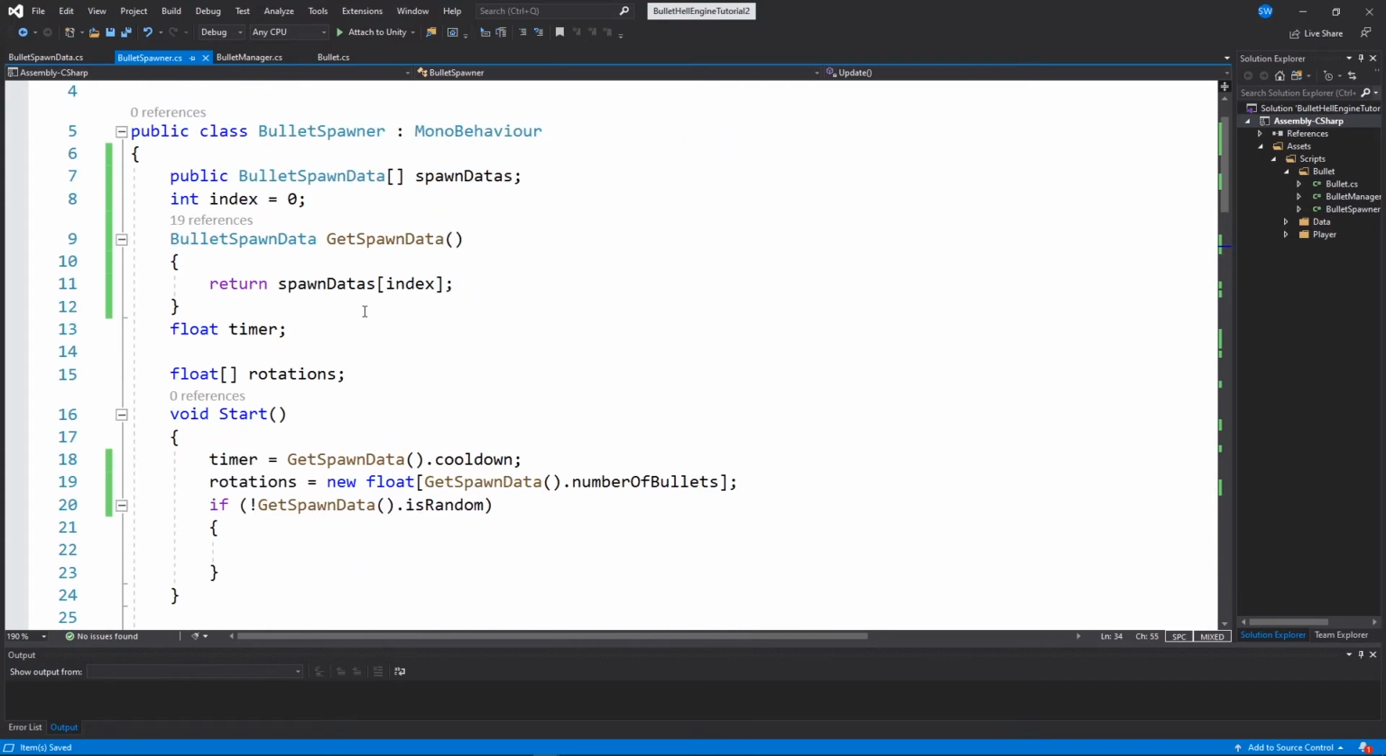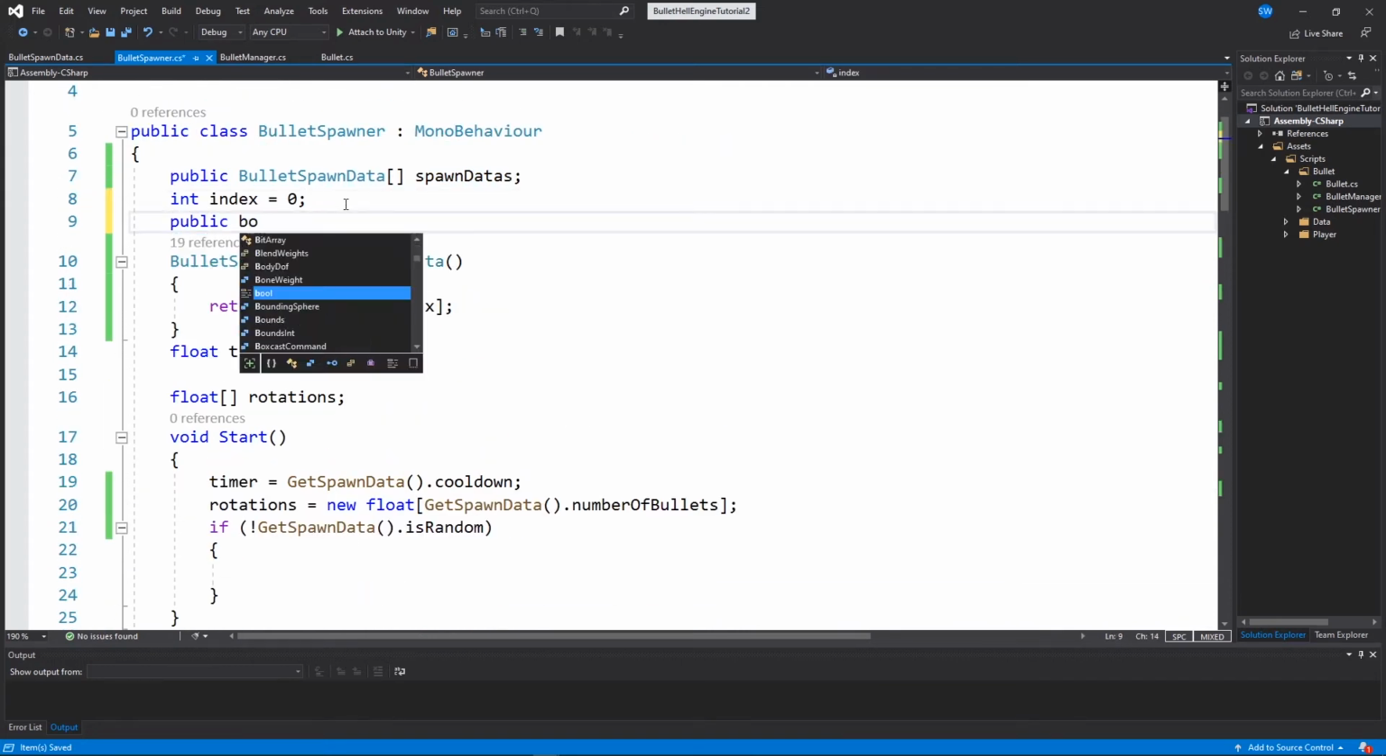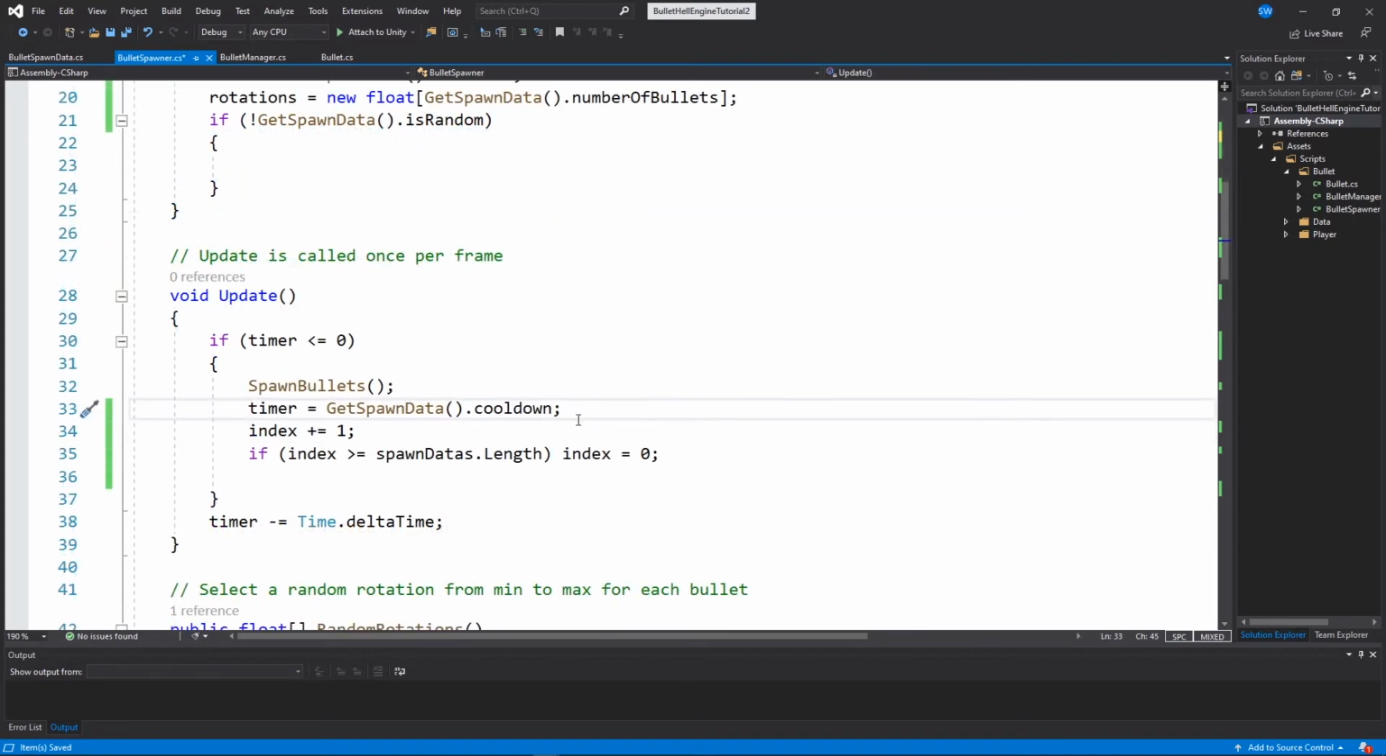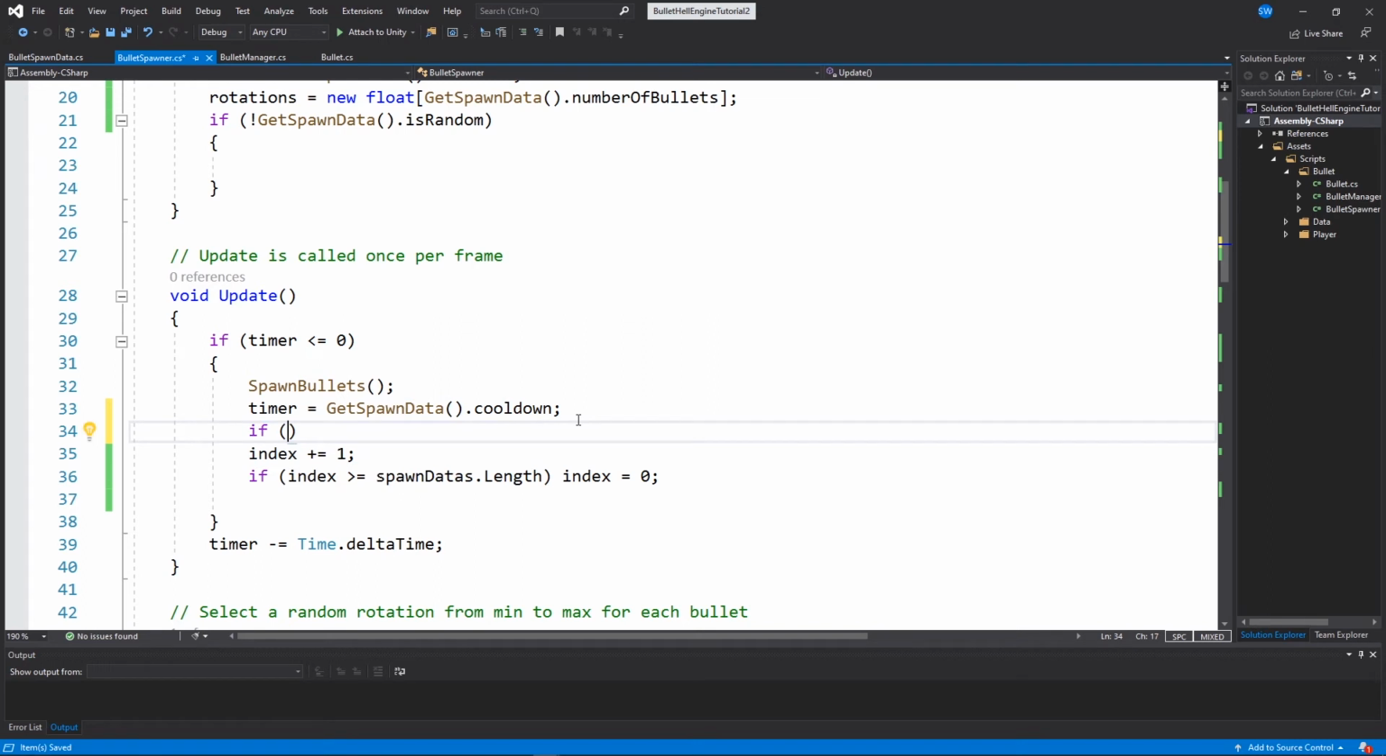Now, what if you want it to be random? So I'm going to create a public bool called isRandom. Well, not actually, no, that's going to be confusing with the other one. Alright, so isSequenceRandom. This is not equal to isRandom. Not if the bullets are random, but we want to select something random from our sequence. And then if that's the case, I'll just do if isSequenceRandom.